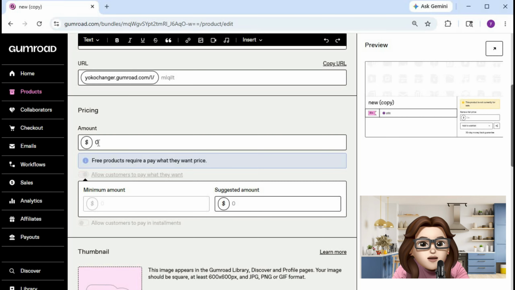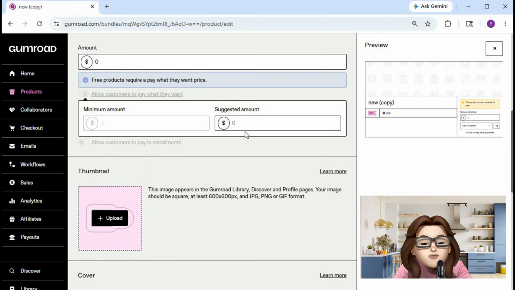You can also enable the option called Allow customers to pay what they want if you want people to optionally leave tips or donations while still offering the product for free. After setting the price, click Next and continue to customize the product page.